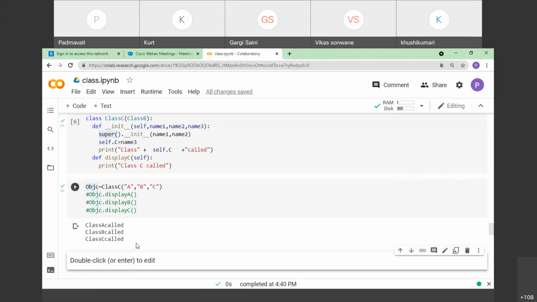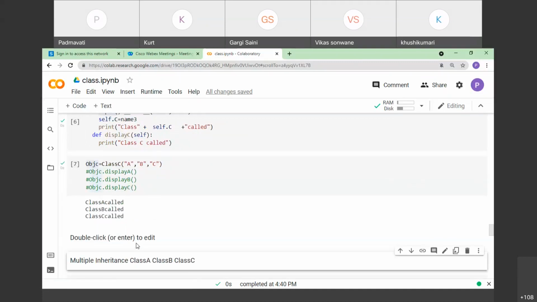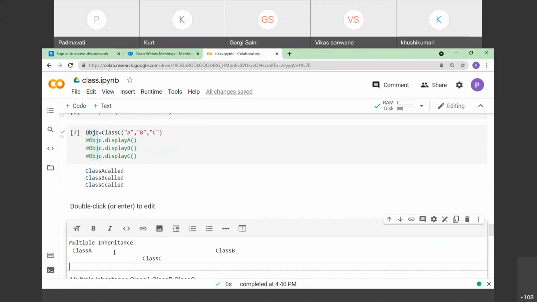Like this, this is just an illustration of multi-level inheritance. We have one more important type of inheritance that we will also cover in this class: multiple inheritance. In multiple inheritance, we have a class named class C that inherits properties from more than one class, here class A and class B. That means class C will inherit properties from class A as well as from class B.